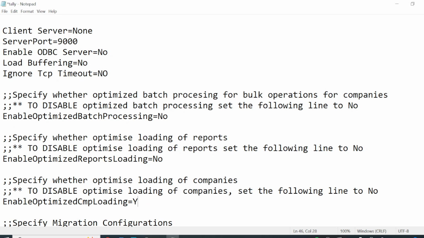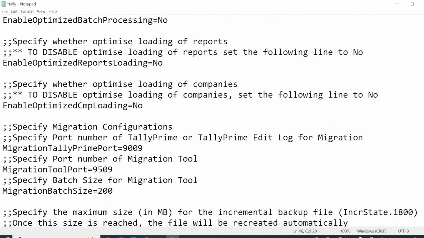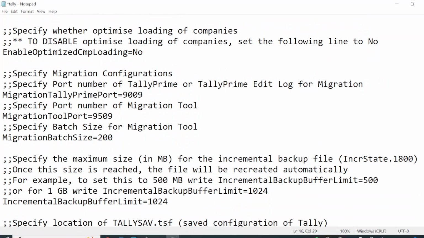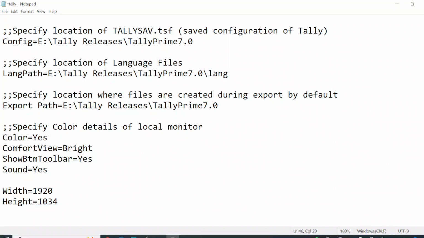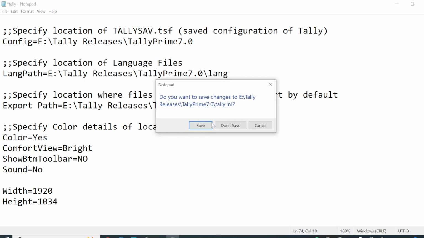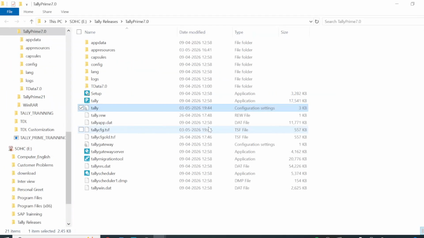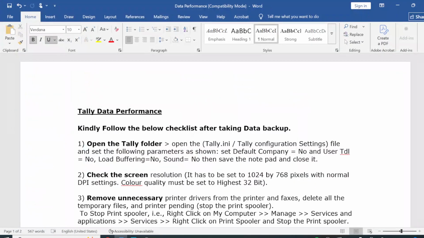This parameter is already not there in your Tally ERP 9, but in Tally Prime they have added it. Okay. So once this is done, you can disable the sound and you can disable the tool bottom bar. Once these parameters are set to No, save this setting, close, save. The next setting is what you can do.